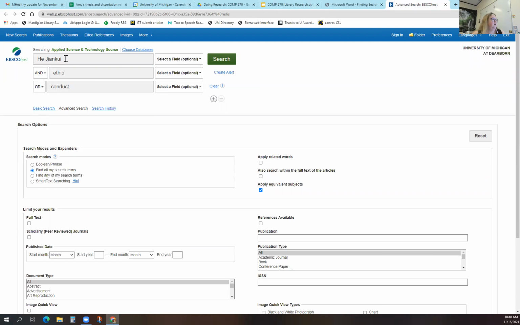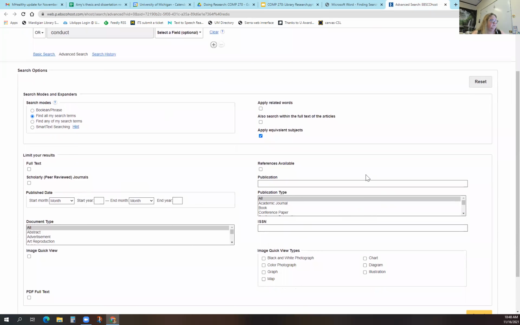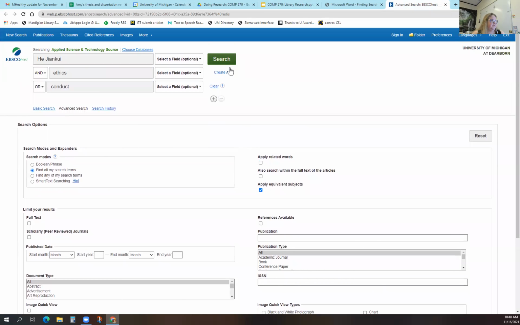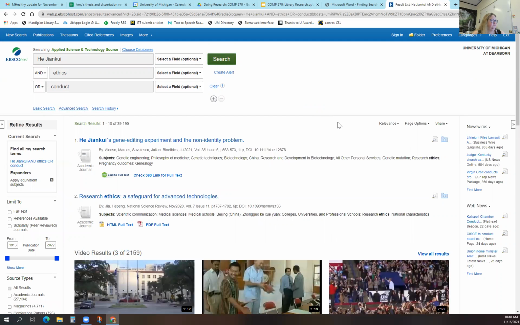So I'm looking for the researcher's name and either ethics or conduct. I'll talk about the limiters and the filters in a minute. First, we're going to just do a broad search, see what we find, see if those terms got us anything useful.